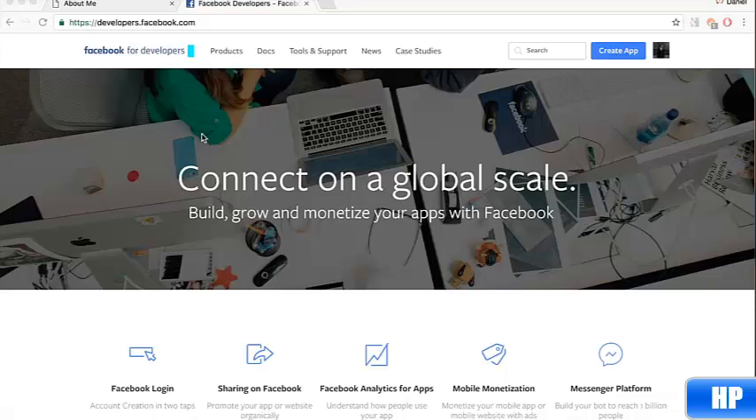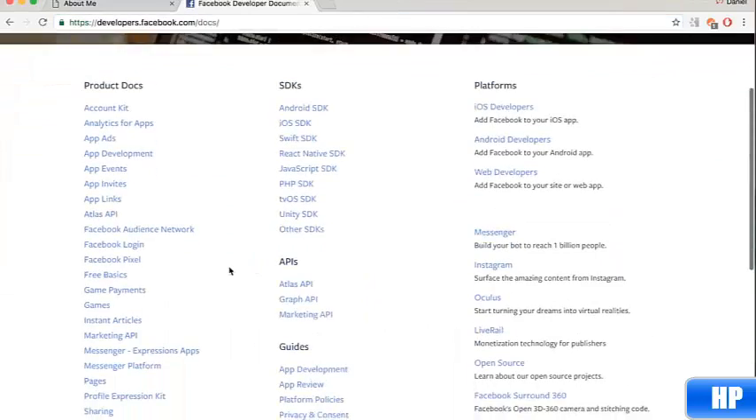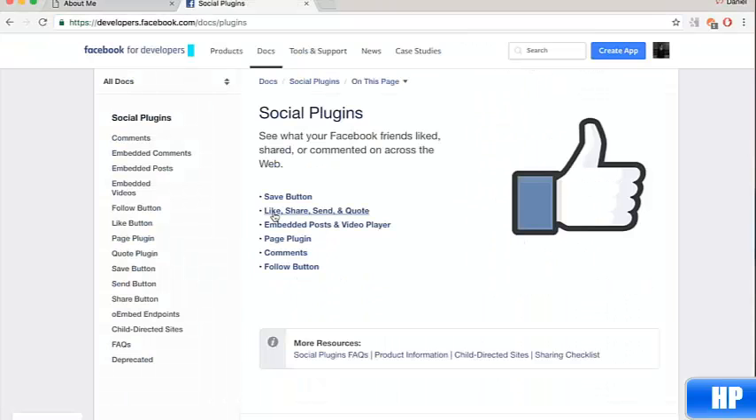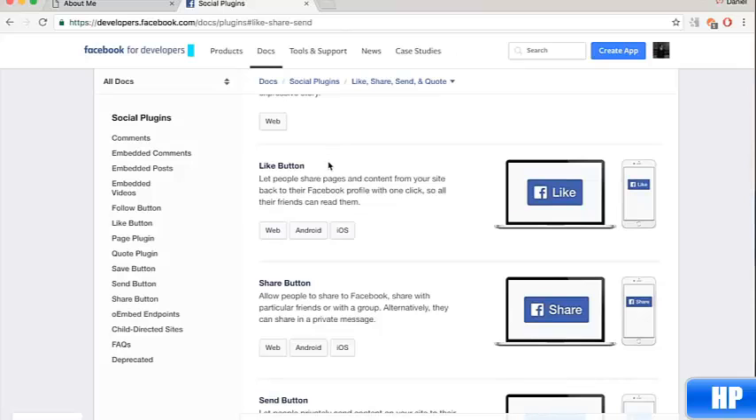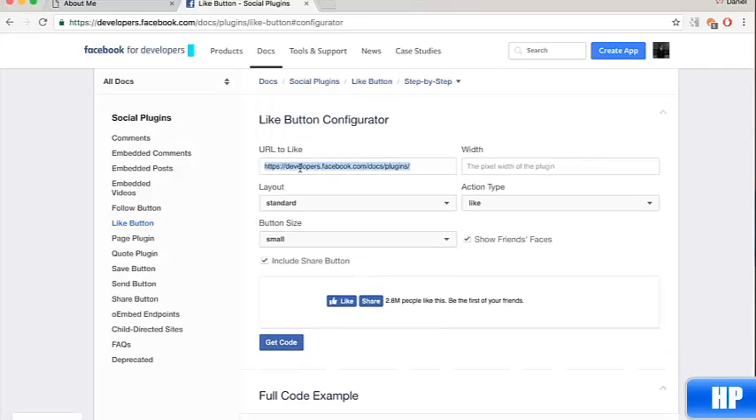We'll add a Facebook like button. Make sure you're logged into your Facebook account. Then go to developers.facebook.com. Click on the Documents link. Then click on Social Plugins. Click on Like, Share, Send, and Quote. Under the like button heading, click on Web. Then click on Like Button Configurator. Put the URL that you want to like. I'll just leave this as this default URL for now.